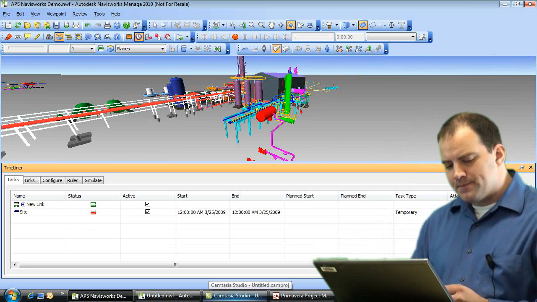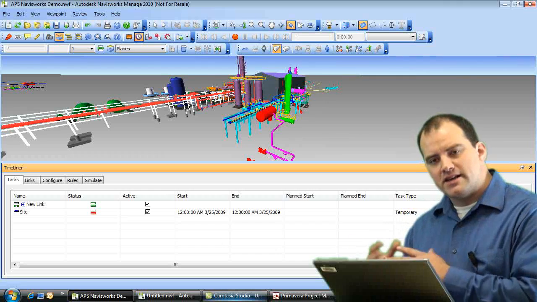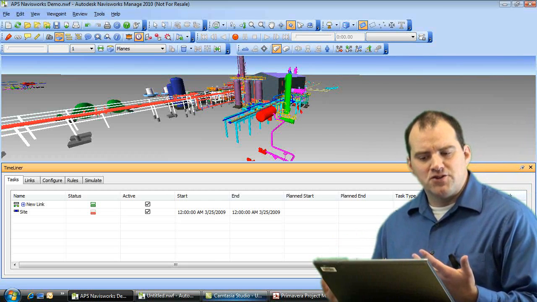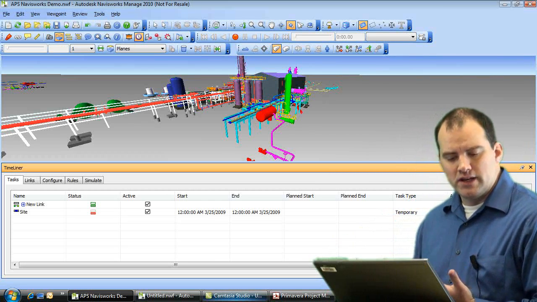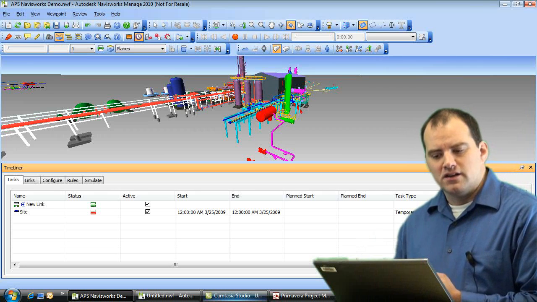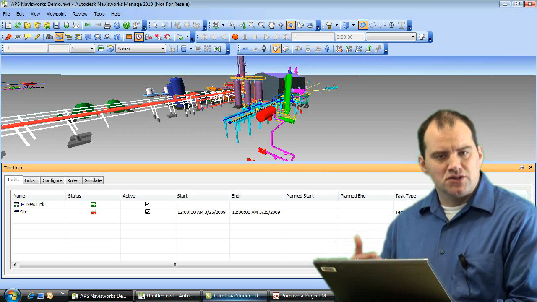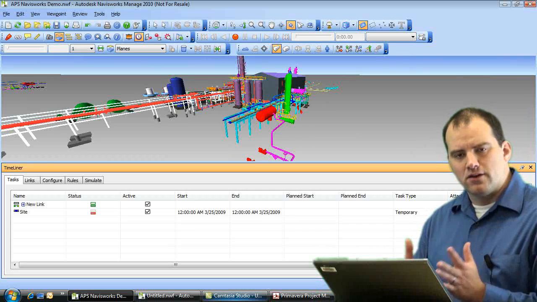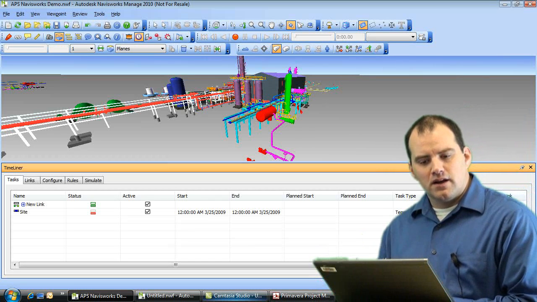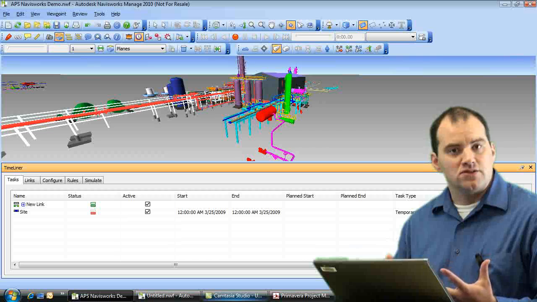One is that we can create a task internally. If we don't have a schedule for it, we can mock up a schedule inside of Navisworks and then do a what-if scenario, where let's just look at a couple of sequences and see what that looks like. Or we can get a little more detailed and we can bring in an external schedule.